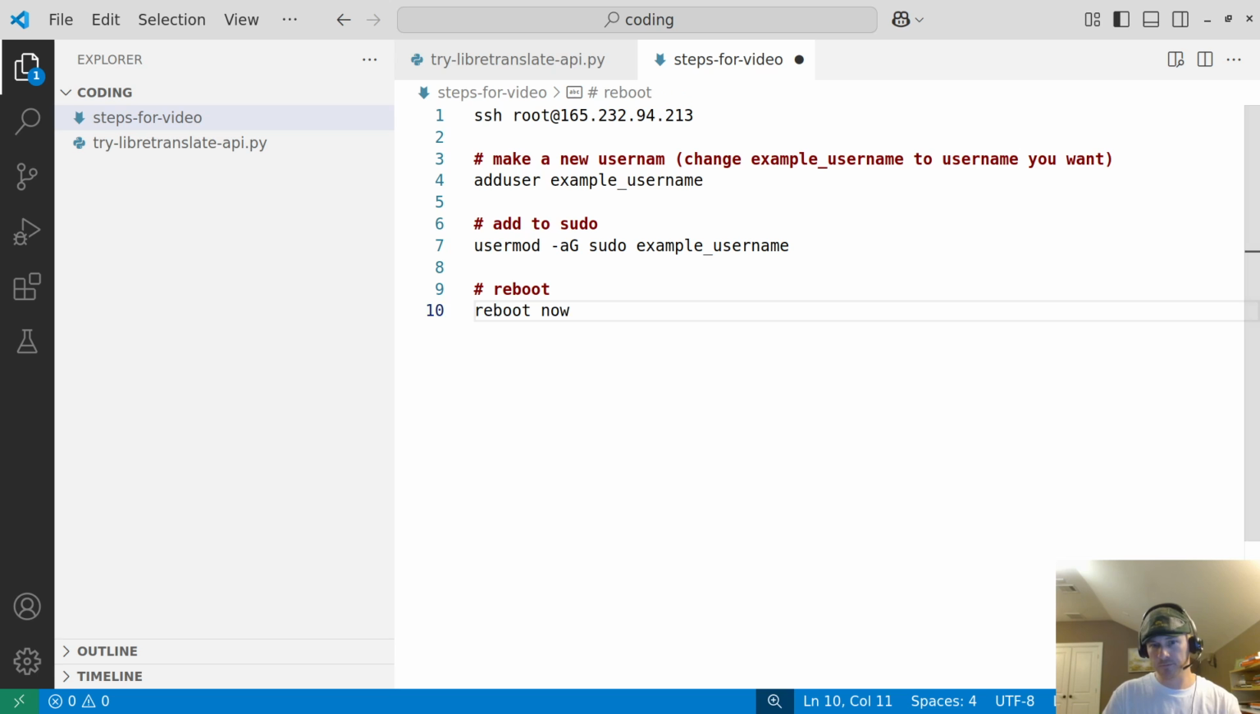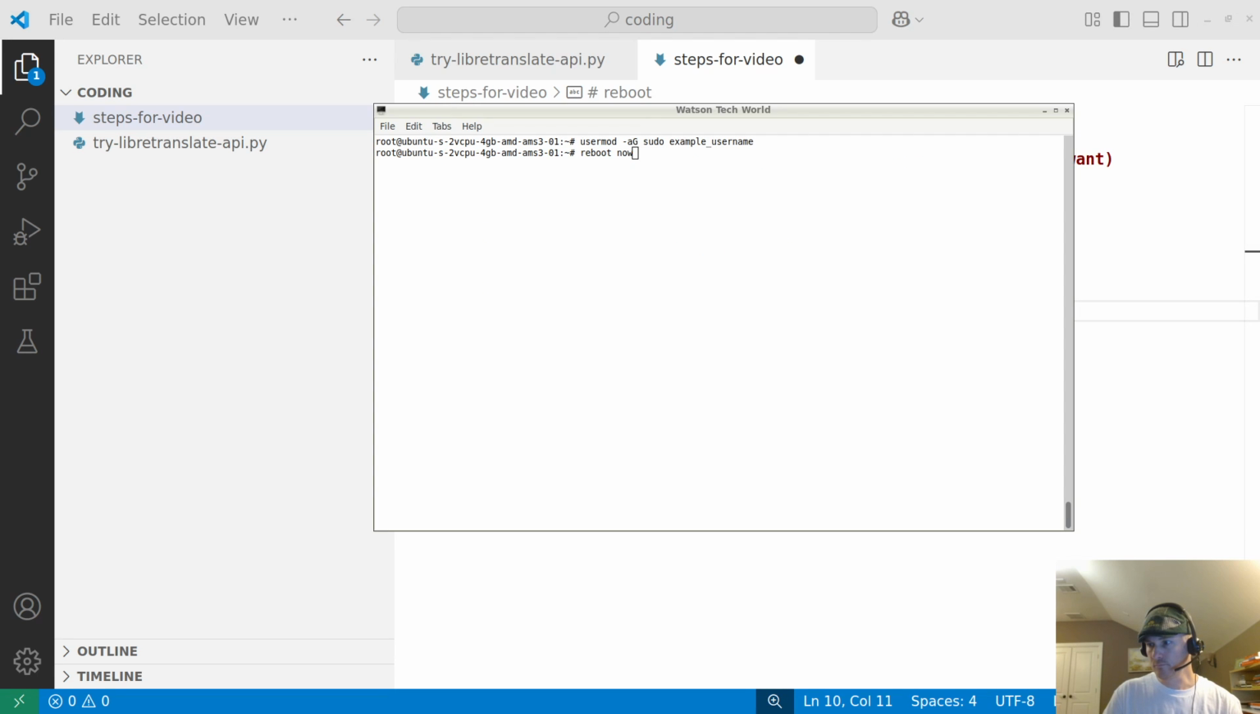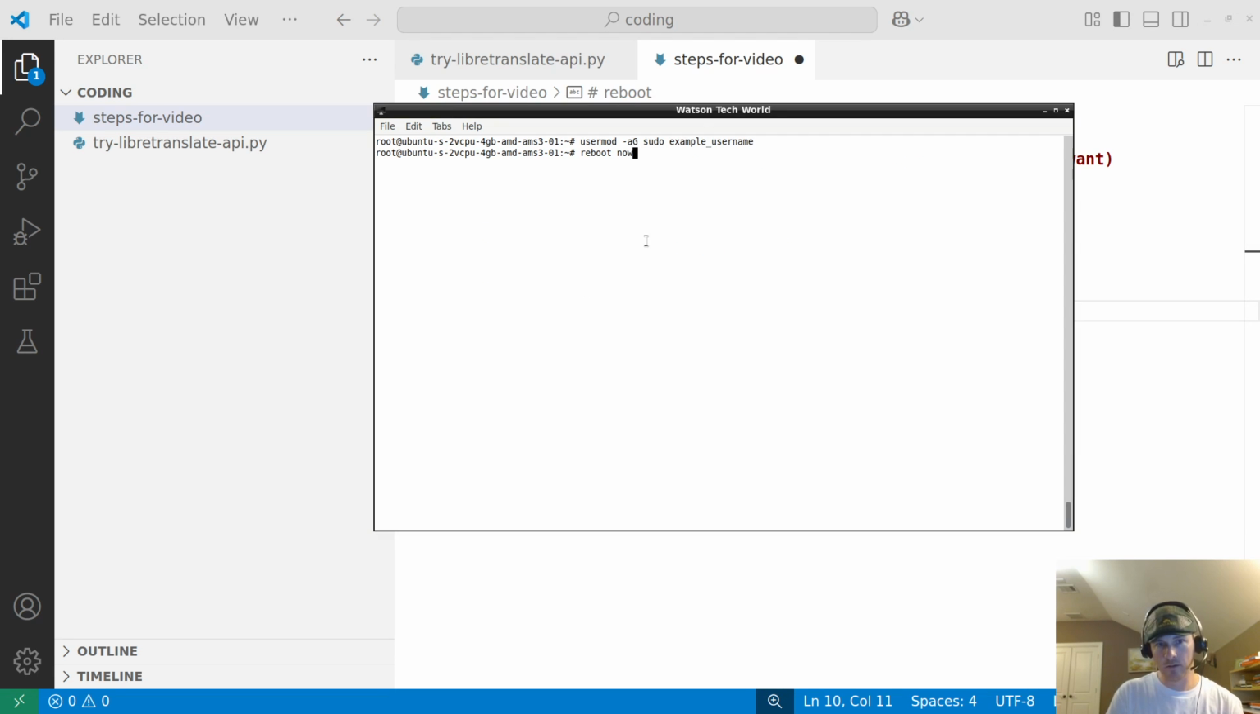Reboot now. So rebooting, and then you'll see that it says connection is closed, and later I'm going to log in with the new username.